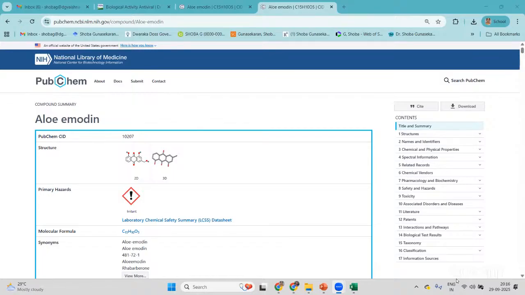Hope I'm clear. Shall I proceed with ChemSketch? If everyone has no issues, I'll proceed with ChemSketch. I'll just give a brief introduction. It is just a drawing tool. We already installed the software.